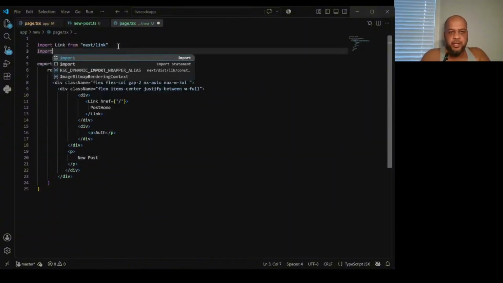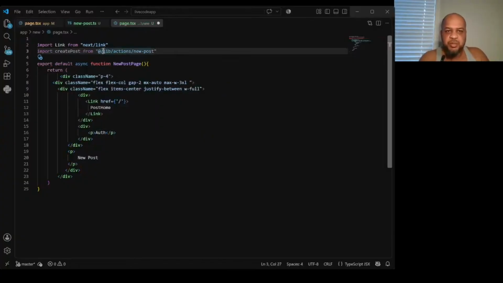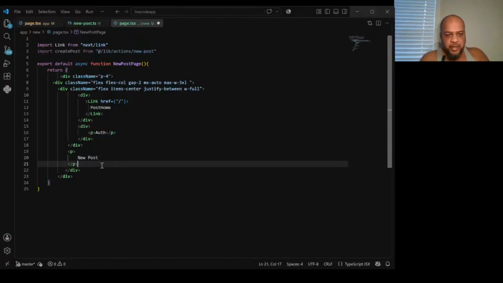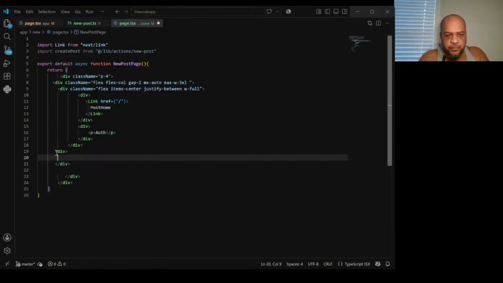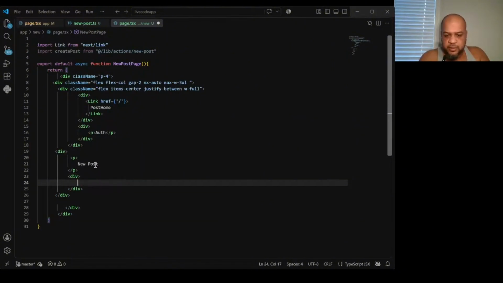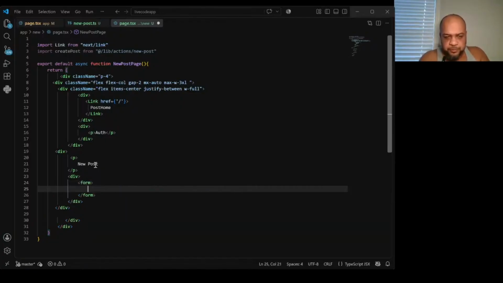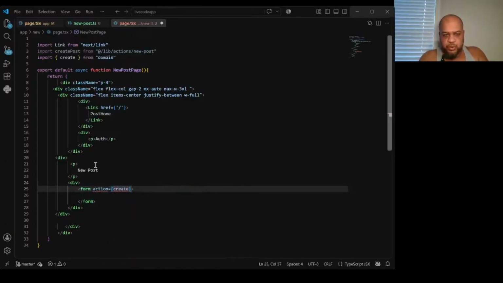We'll need to bring in the create post function, which is coming from lib/action/post. And we can keep that underneath. And underneath that, another div with a form. We'll give it an action of create post.